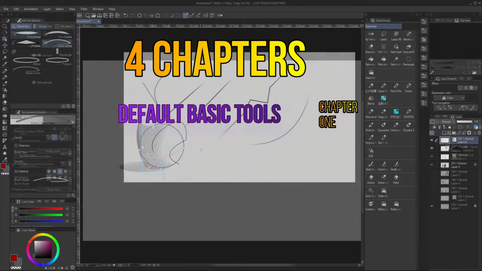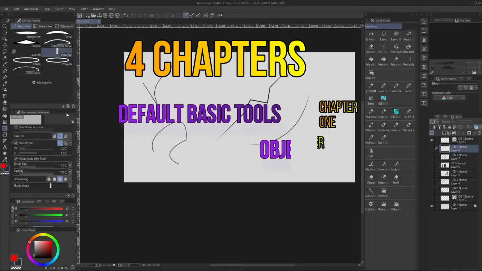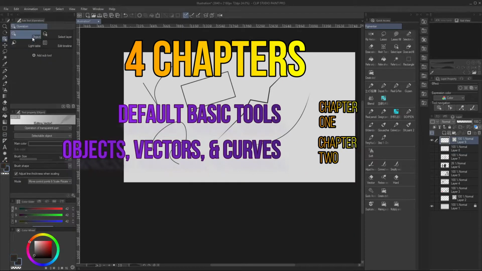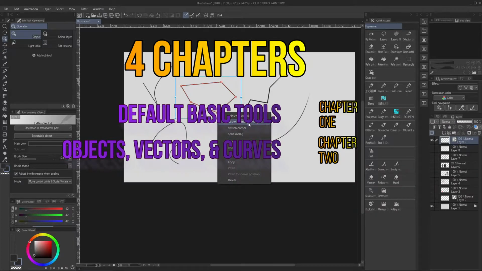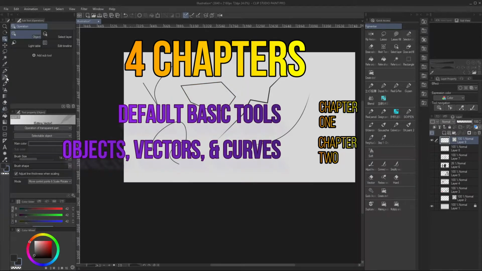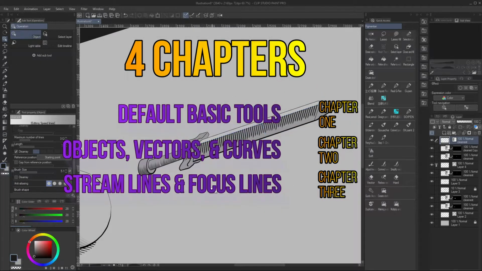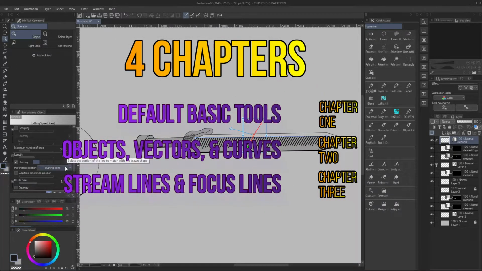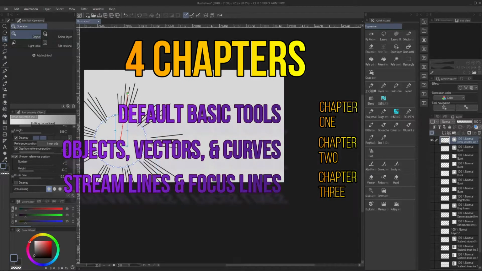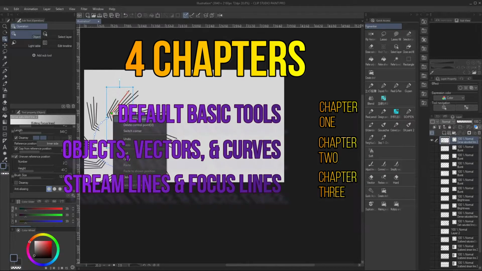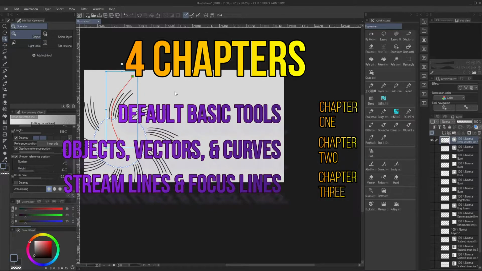In chapter 2, I'll share with you some very awesome techniques to supercharge how you use figure tools. This includes understanding curves, objects, and special layers. Then in chapter 3, I'll discuss the other 2 types of figure tools, which are the speed lines and focus lines, otherwise known as the streamline and saturated line.